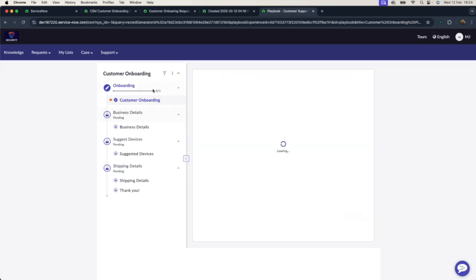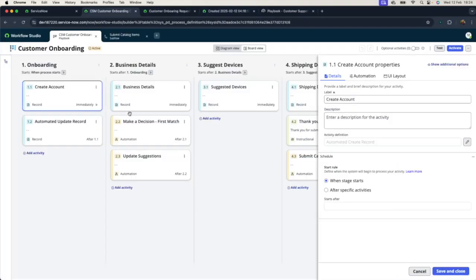Now, what I'm trying to do in this stage is, as soon as they fill in the details about their account, we create an account record. That is being done with this activity. It's an automated creation of a record, and I've just given it the name create account. The start rule is just that I'm starting it as soon as the stage starts, no change here. If I wanted to put it after activities, you will not find an activity because this is the first activity in my stage. So I'm keeping it as stage starts.